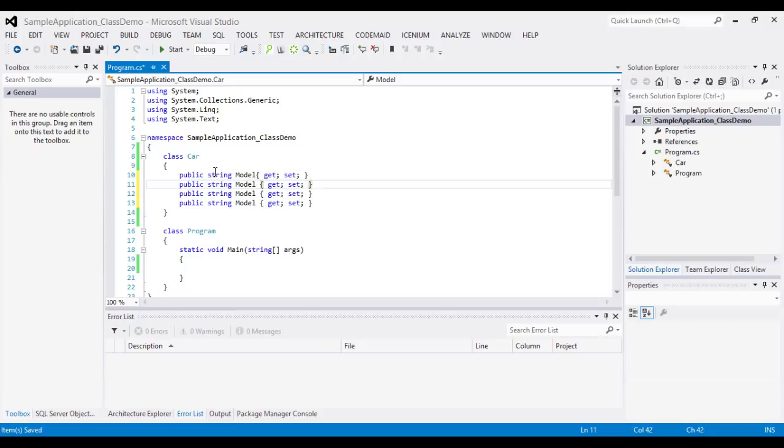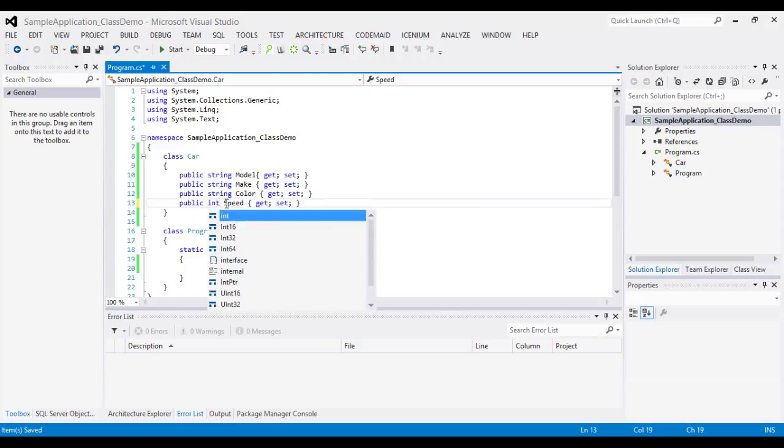I'm going to create four properties, that is model, make, color, and speed, and I want speed to be an integer.